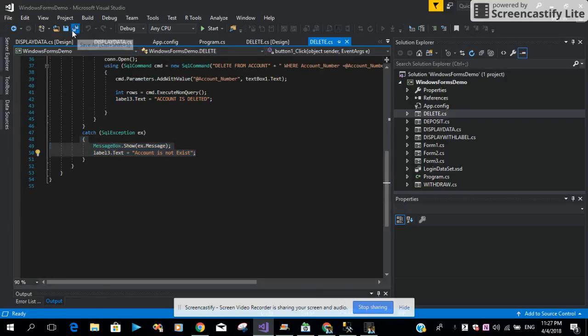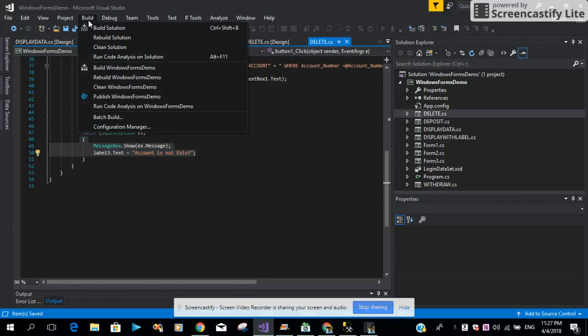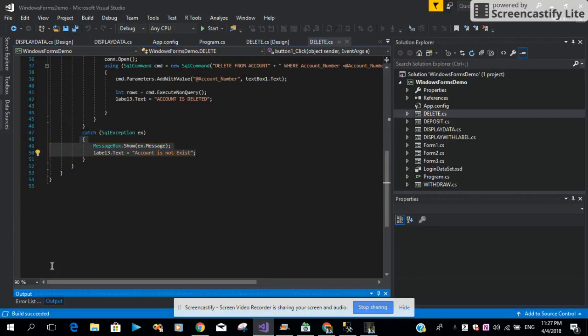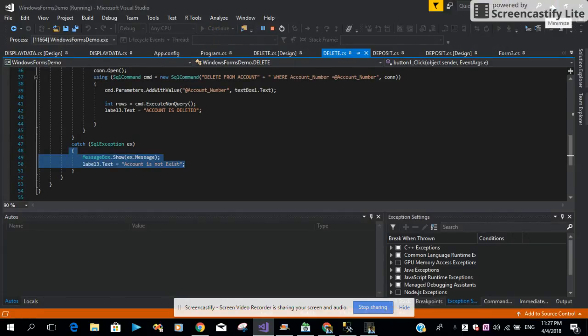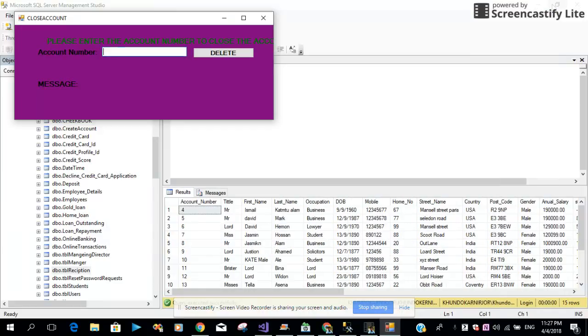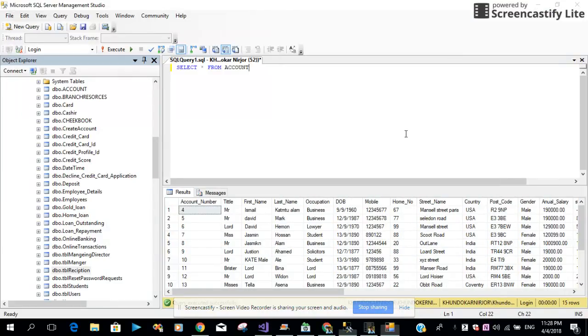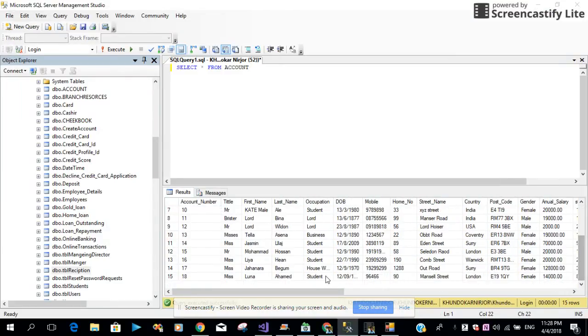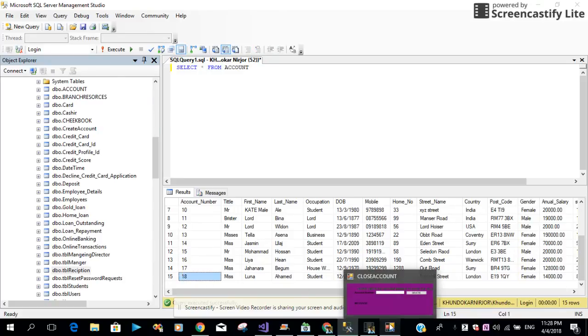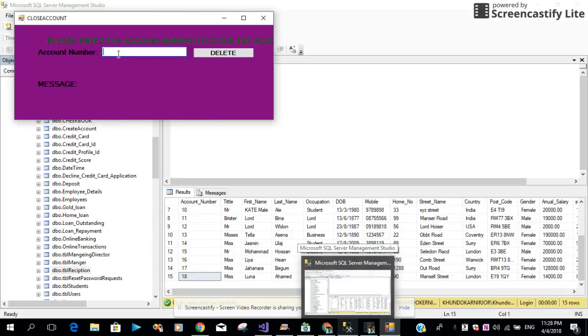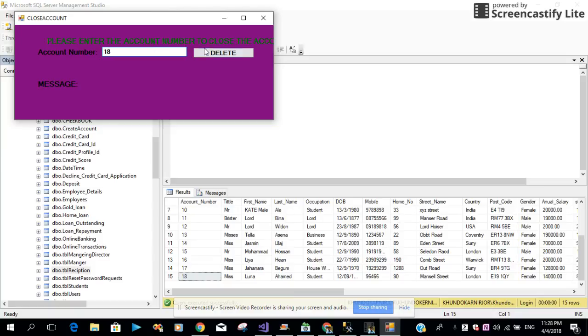At this point, let me save everything and rebuild the solution. As you can see, the build succeeded. Let me run the application. As you can see, the application is running. What do we want to do? We want to enter the account record 18. The moment I enter 18 and click the delete button, look at this, it displays the expected message.